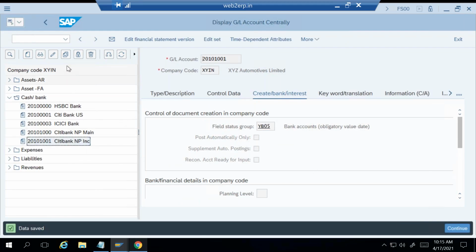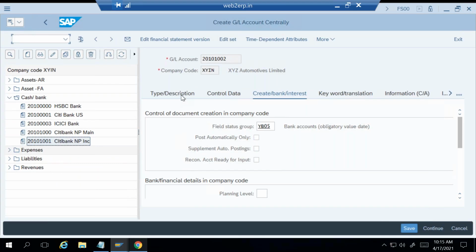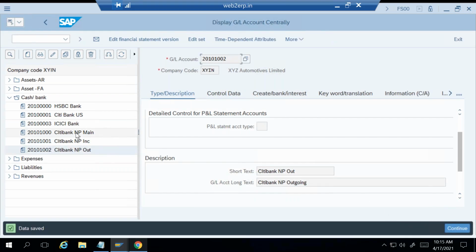Same thing I will create for outgoing payments. Whenever I'm going to make any outgoing payments, whenever I pay any vendor from this particular Nariman Point account, I'll be using this outgoing bank account. Everything is the same, I'm just saving this. Just remember, for every bank account, we create 3 separate GL accounts.